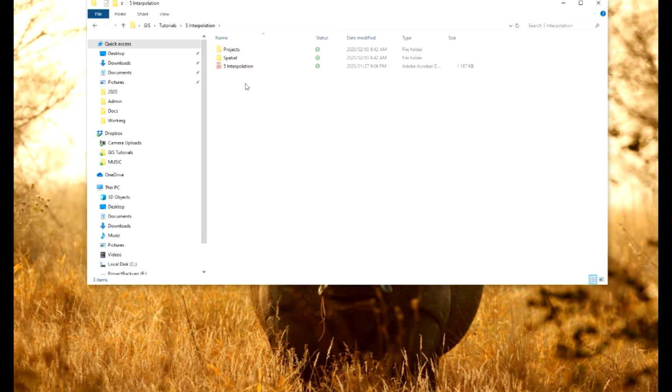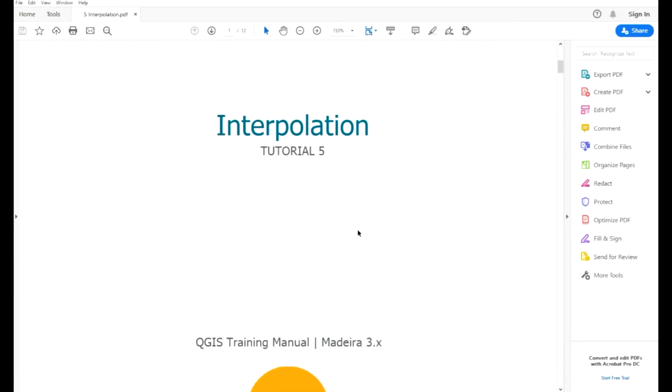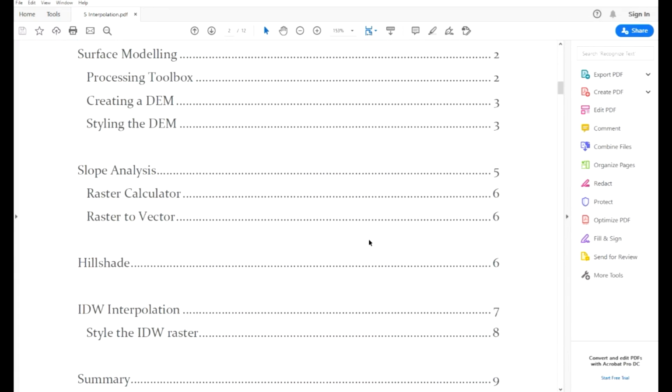We're going to be referencing the folders in this folder each time when we add layers and save out layers in the project. And if you want to look at the PDF, if you don't have your hard copy notes anymore, this is where that PDF is. So this is the tutorial that I'll be referencing.